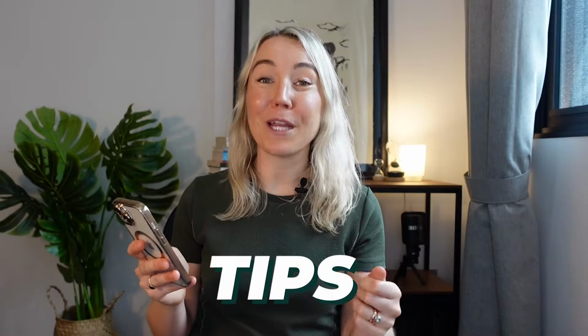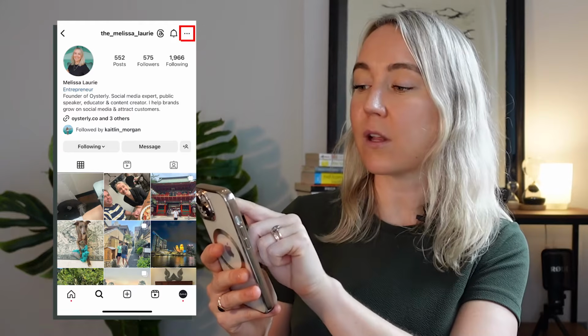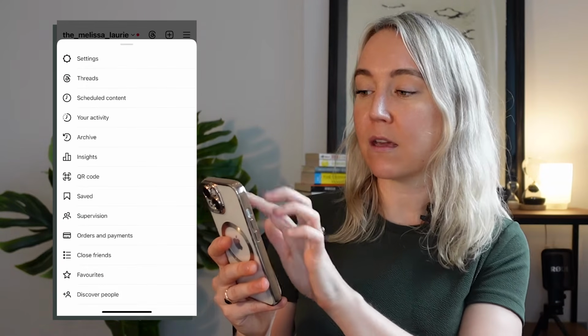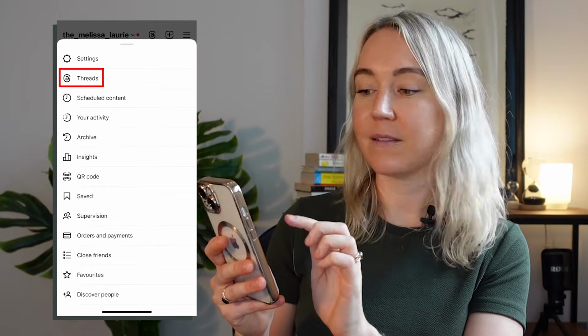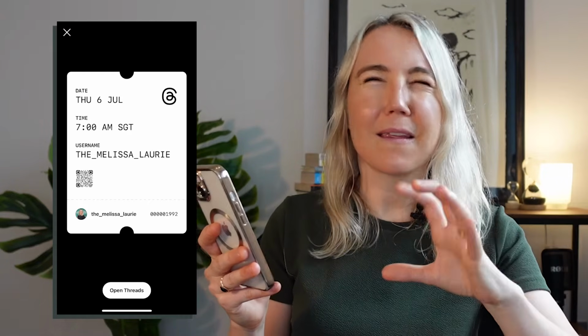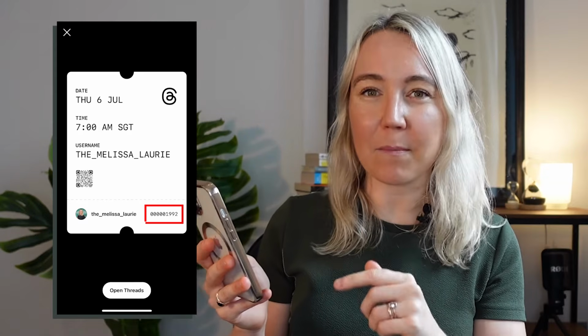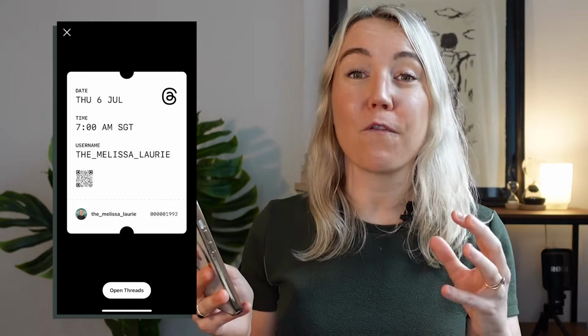The next pro tip I want to give you is something really exciting that I came across. So see those three lines up there on the top right? So click that, and then can you see Threads? Click that. How cool is that? So basically it's like a nameplate for when you signed up. And can you see that number at the bottom there? That's the number that you get for when you signed up. And basically what it means is that it's the user number that you've been given when you actually signed up for the Threads app. It's really cool, right?